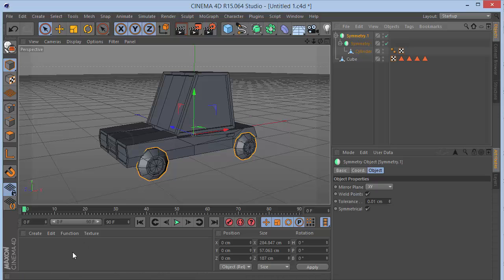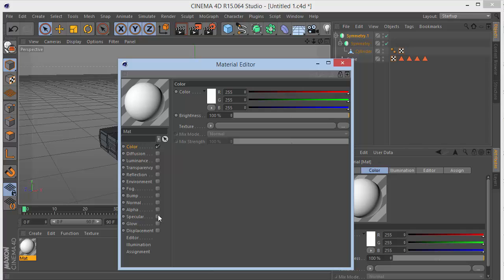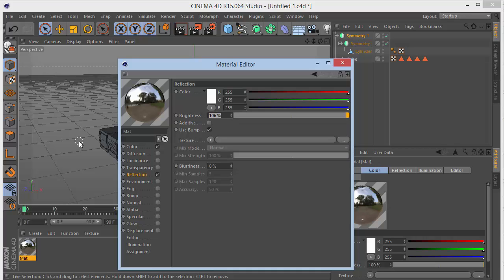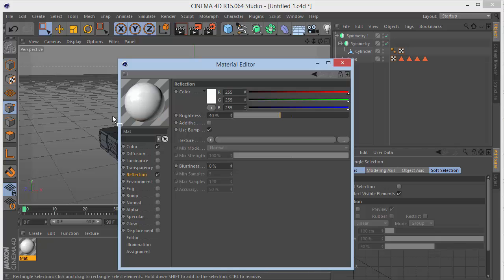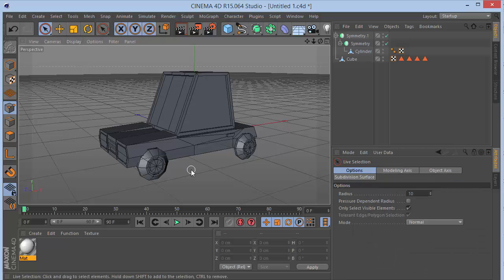So I'm just going to go create a material. I'm going to go and create a white material, and then I'm going to uncheck the specular. I'm just going to go into the reflection. I'm going to set the reflection down to let's say around 40%, and that's it. Our material is ready. So let's see where we want to apply this. So I'm going to put these on the windows.